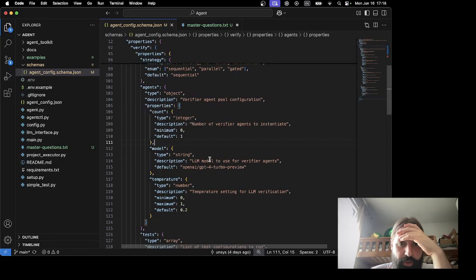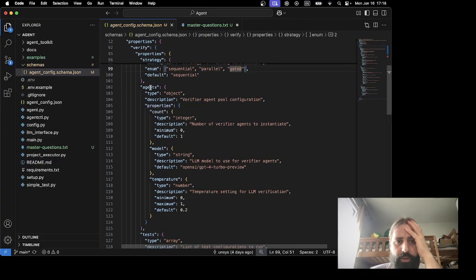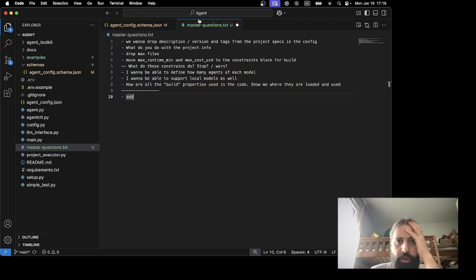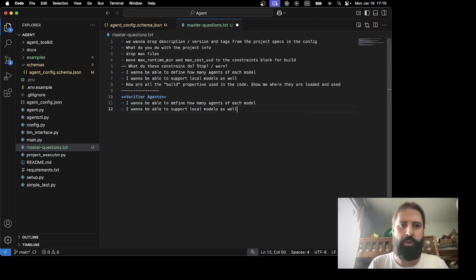Sequential, parallel. But does it define what we do? Is it hard coded? It seems to be hard coded, right? Strategy: sequential, parallel, gated, and then agents, and then it describes the preferred agent pool configuration. So the same counter model. So we want to do the same also. So for this is verifier agents. We want also to define how many agents of each model, and we also want to support local models.